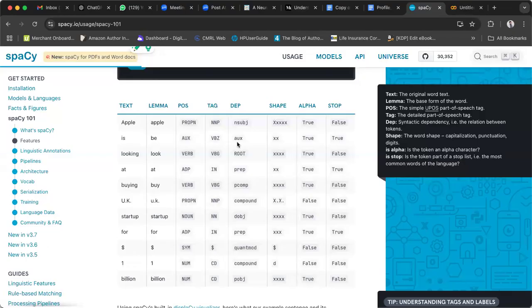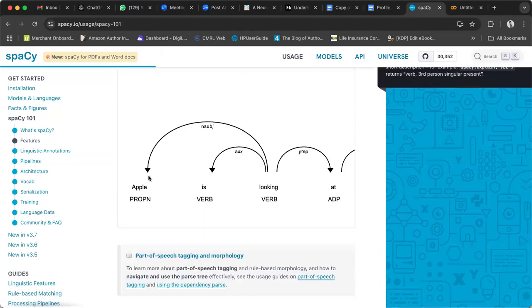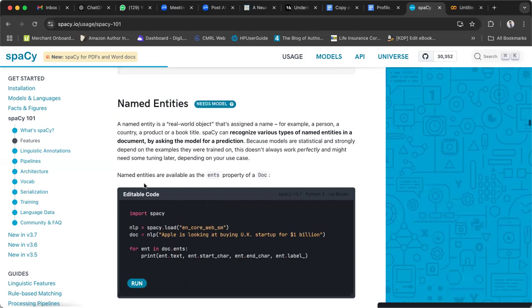And what is DEP? What is shape? What is alpha? And is it a stop word or what? Is it stopped over here or will it continue? Apple, it is not stopping there itself. It is continuing, so that is why it is false. Likewise, try to understand and also try to see the relationship between these and how the sentence is structured. And then named entities, that is NER.